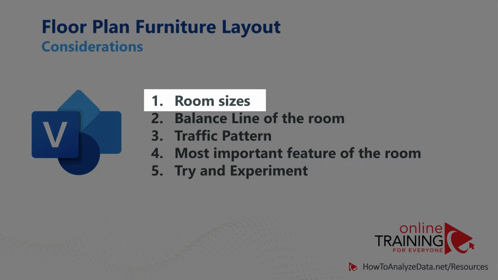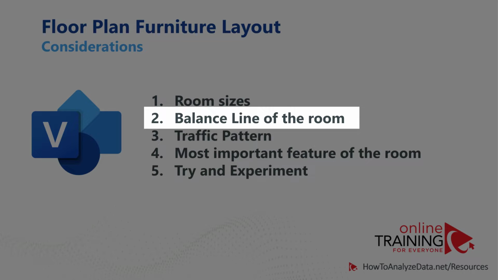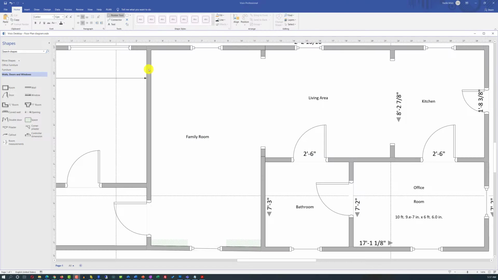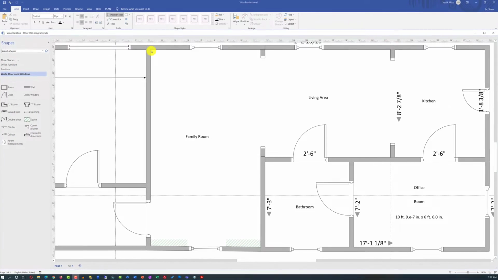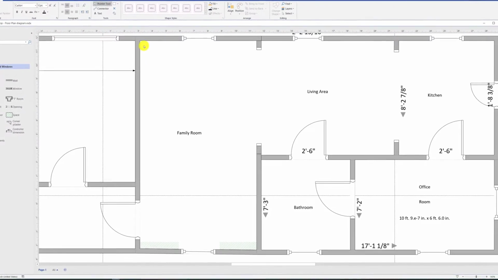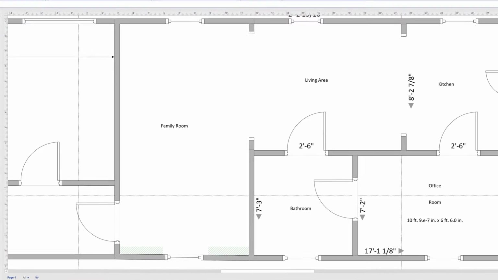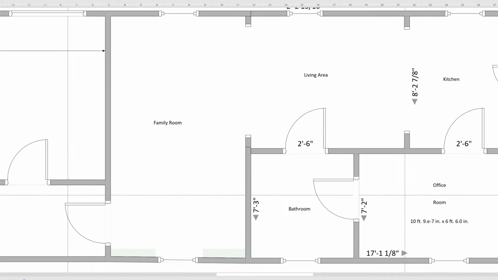The key here is to not just note the room sizes, but also document all the built-in furniture pieces that cannot be moved. Another important consideration is to determine the balance line of the room. Typically, to determine the balance of the room, you divide room into the 4 equal areas. This way, you will be able to arrange visual weight of the furniture on one side of the room to make sure that it is about the same weight of the furniture on the opposite side of the room.